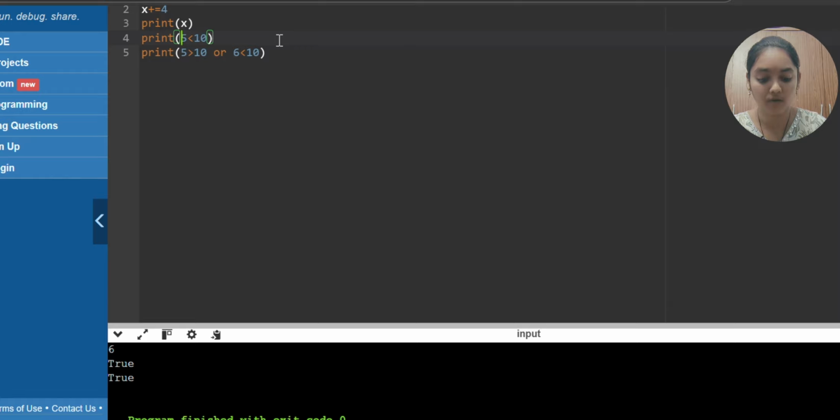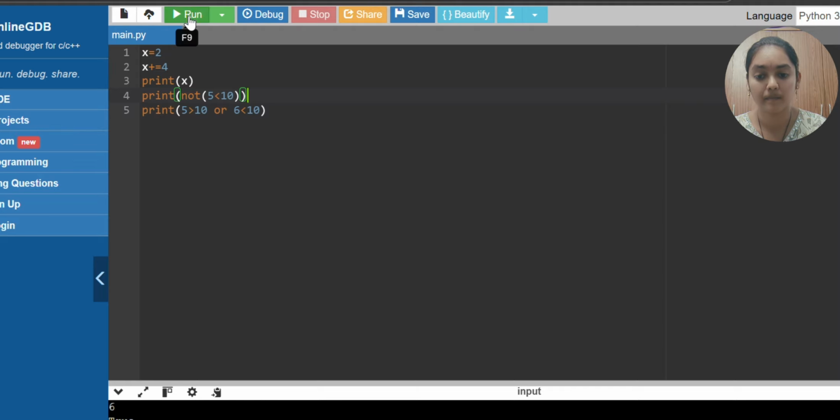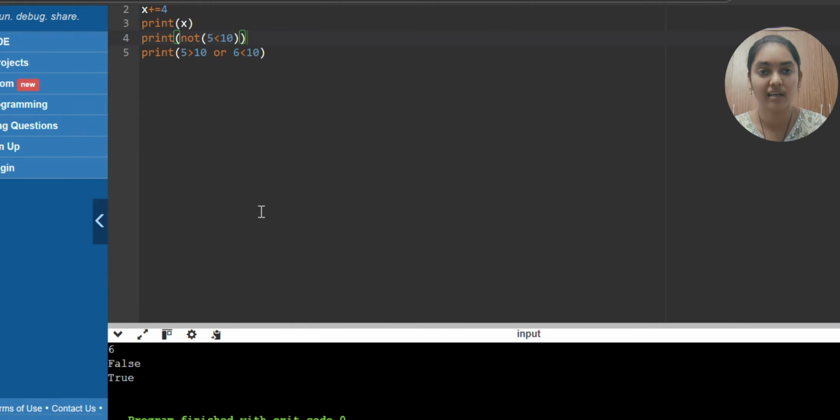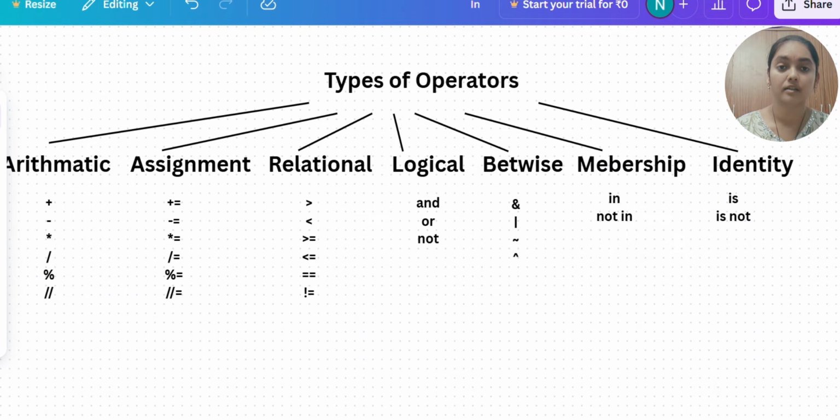So same for NOT. What is NOT? I am performing NOT here. Is 5 less than 10 correct? Yes, it is correct. But you are performing NOT, that means it reverses, it gives the opposite output. So it will give you false as output. Understood? So in this way, logical operations will be useful.